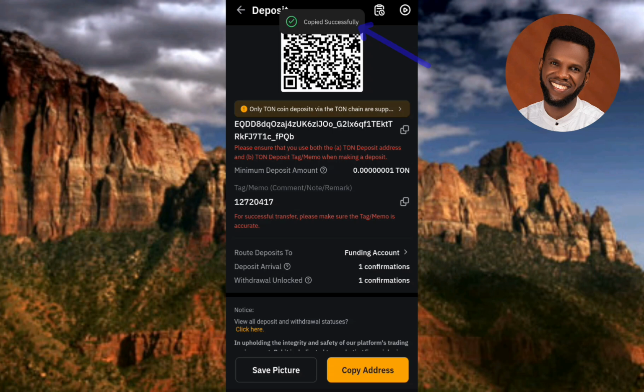So guys, now the next step is to copy your TON deposit memo or your TON deposit tag. You can see it there being encircled. For you to copy it, what you have to do is to tap on the copy icon on the right hand side as well. So guys, let me tap on it right away. Now you can see copied successfully. So guys, now I've copied my TON deposit address and my TON deposit memo or tag. Make sure you copy both of them because you're going to be needing them when you're pasting them wherever you want to go and paste them. So guys, now make sure you copy that.